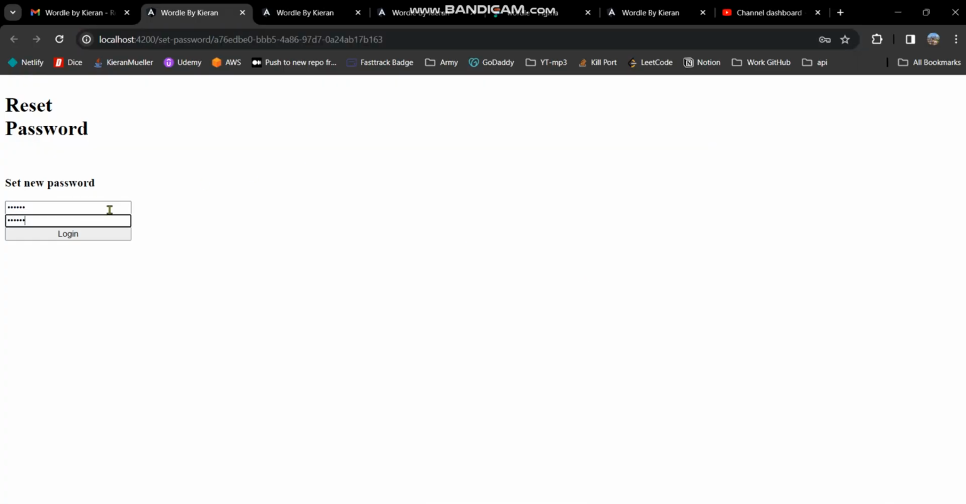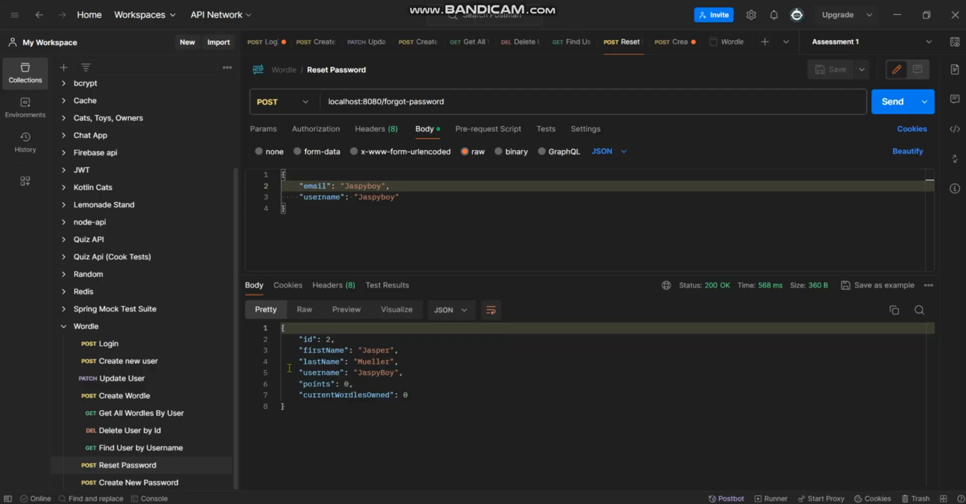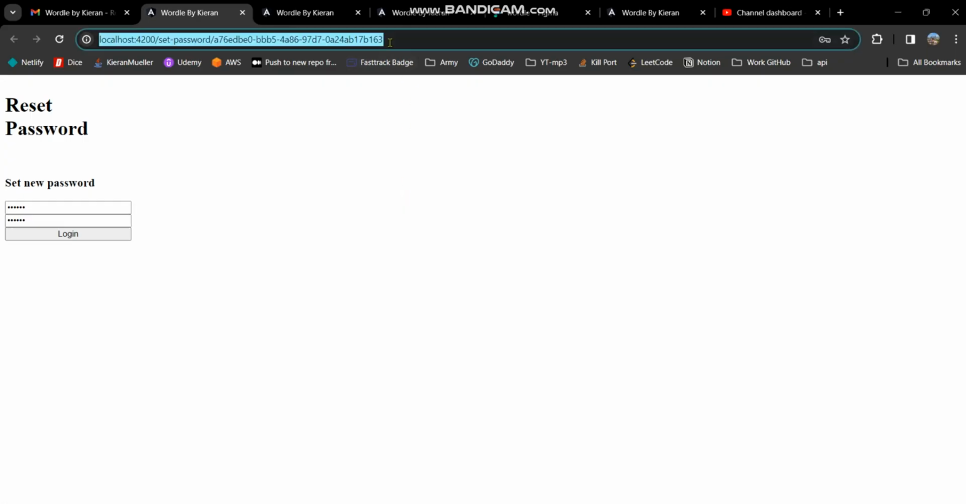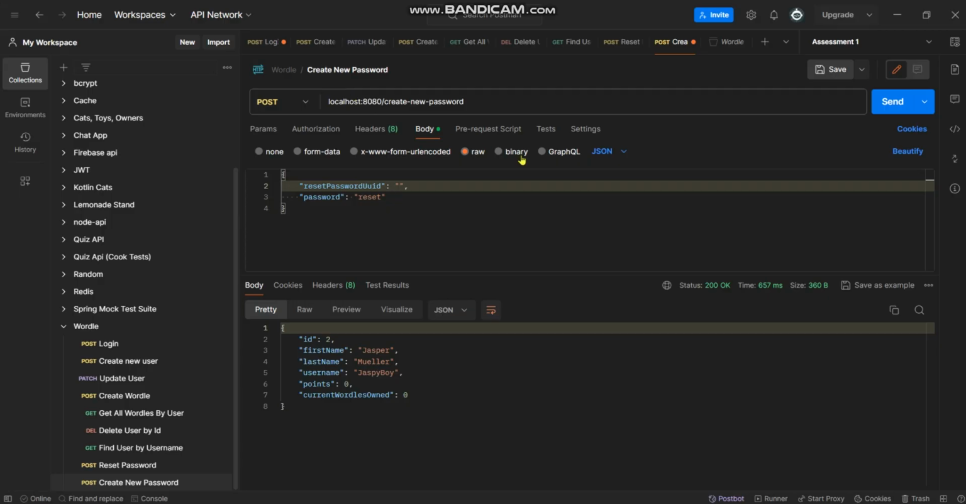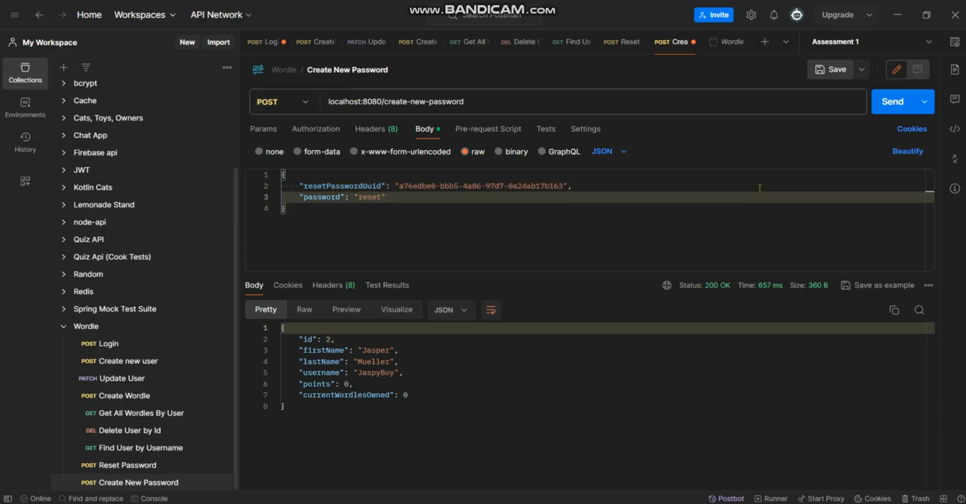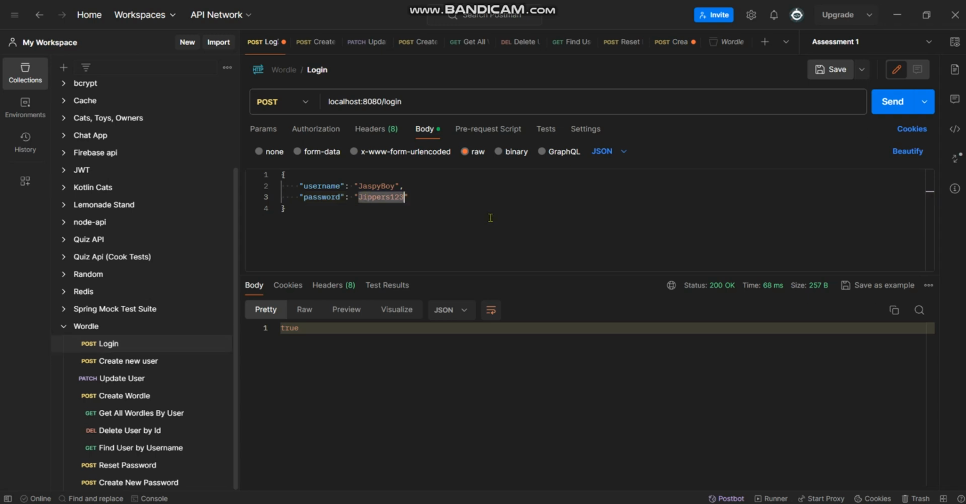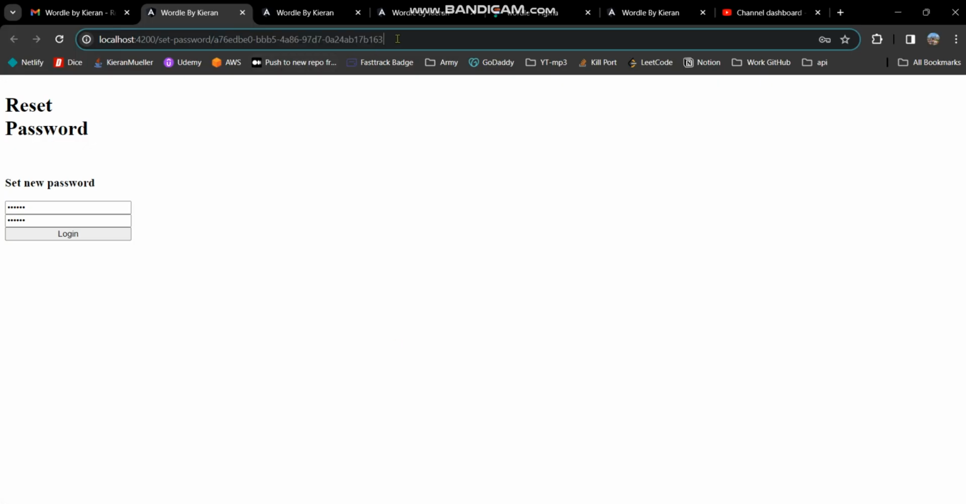So they'll enter their new password. I don't have it set up here yet, just Postman. In the request body, we need that UID so that we can tie it to the user. And we want to change the password to reset. Alright, so good to go. Let's log in with it. Oh, we can't. That's expected because anybody could grab this.